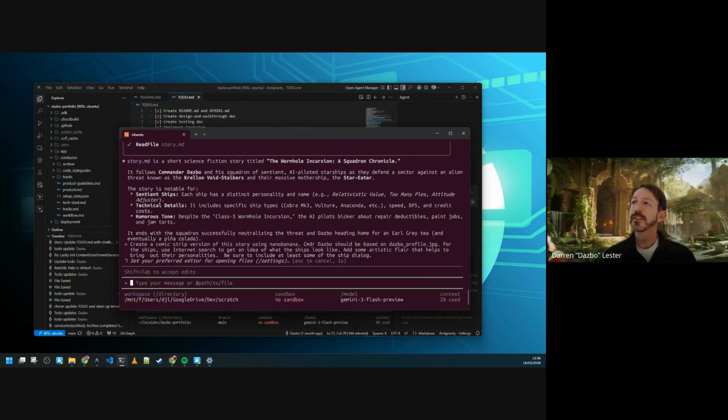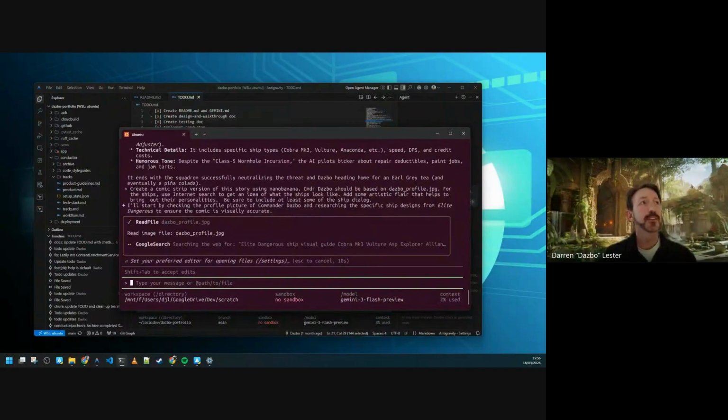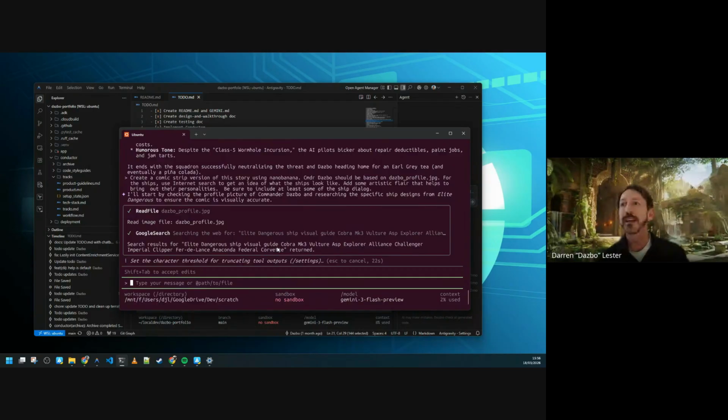Now, this is interesting because I've told it to do an internet search to find out what the ships should look like. All of the ships are from that game. There's nothing in the story that says it's from that game, and there's nothing in my prompt that says it's from the game. But here you can see Gemini CLI has worked out that the ships appear to be from the game Elite Dangerous. So it's already inferred that information.